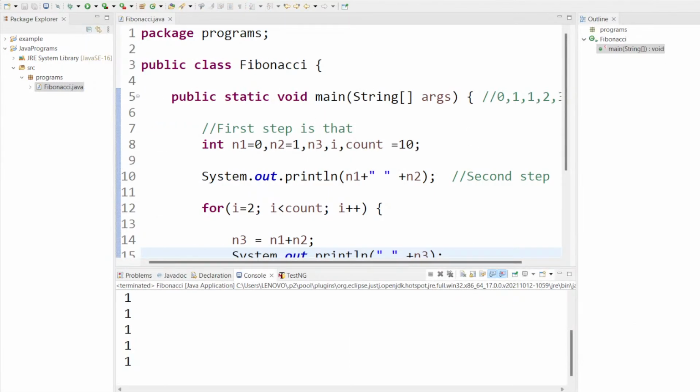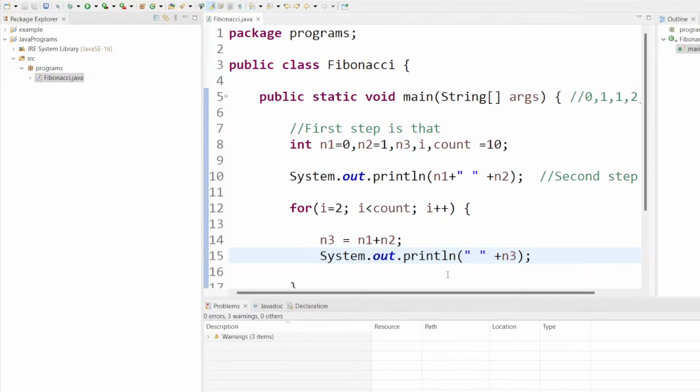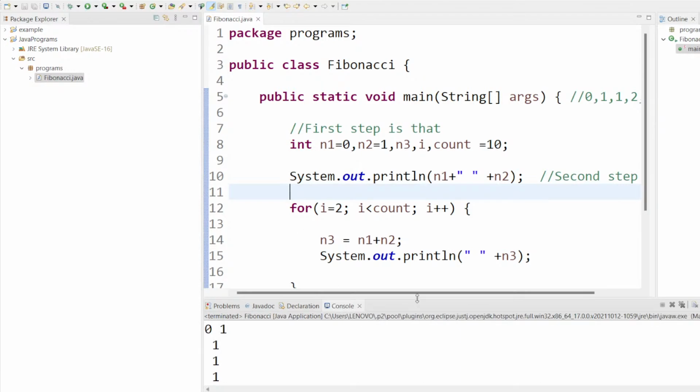Oh, what happened? Let me fix that. One second. File or window, perspective, reset perspective. If I do this again, it will come to the normal view. So now let me execute this program. We will see the output now.